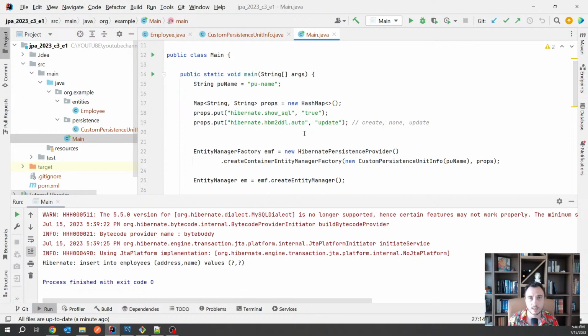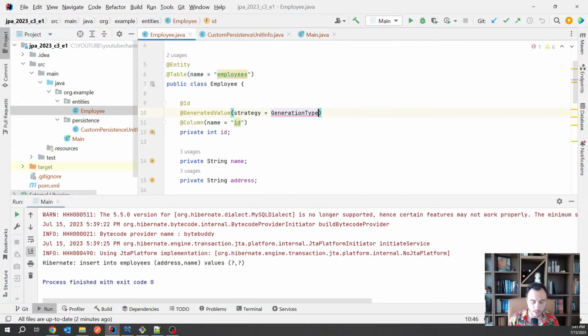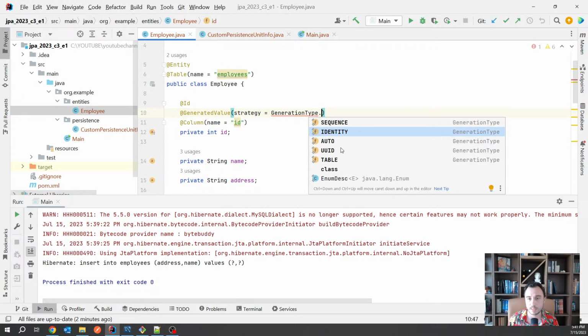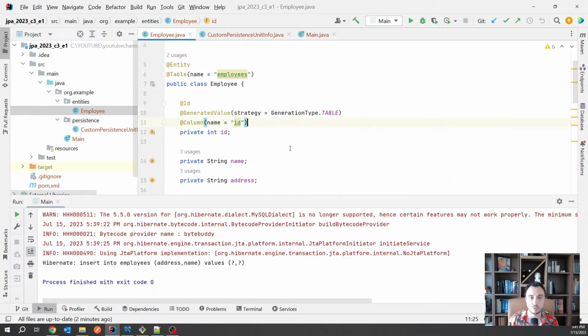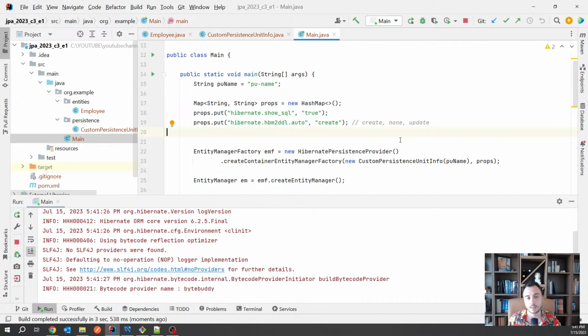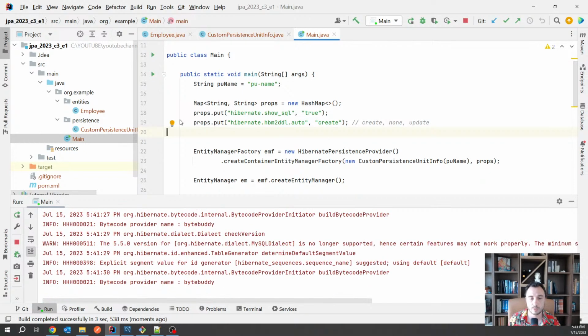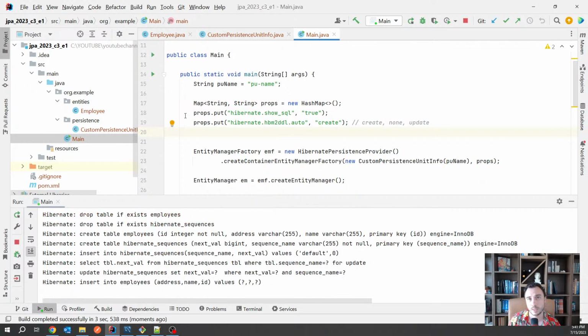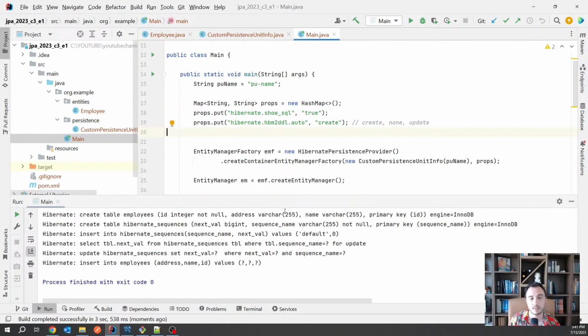So if I do that now, it will automatically go to the table. So let's start with the table first. Instead of going to sequence, we were using identity. Let's see how the table strategy works. I'm going to move this to create again, so we have the table freshly created, and you will see that if I use the table strategy, there will be not only the employees table created, but a second table as well, and that's a table where the identifiers will be created.